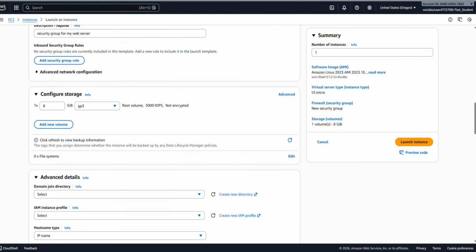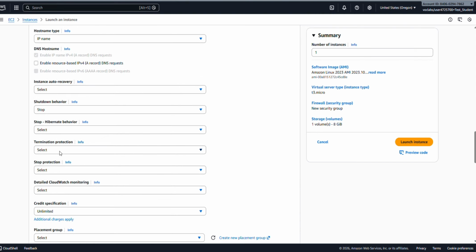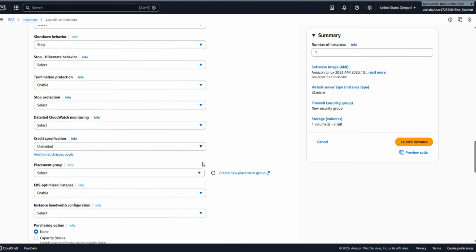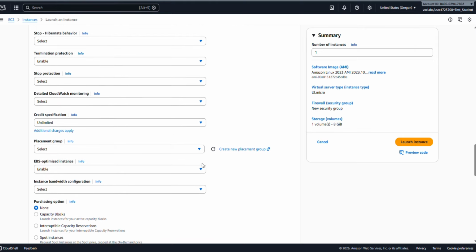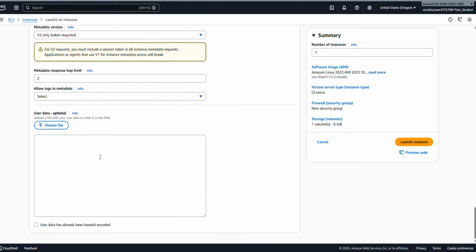Then expand the advanced settings. In the advanced settings, we are going to be selecting the termination protection to enable. That means we cannot delete this instance. To terminate this particular instance we are creating, you can't do it until this termination protection is turned off. So we've enabled it. We will explain why we did that.